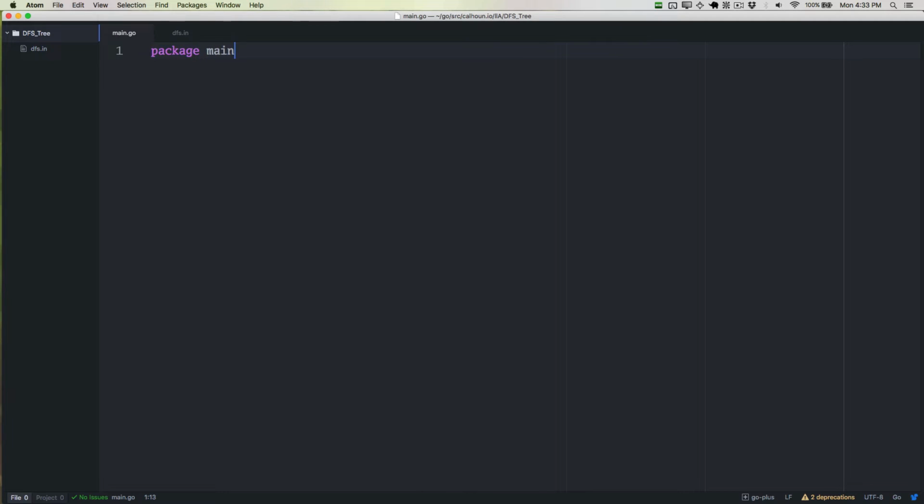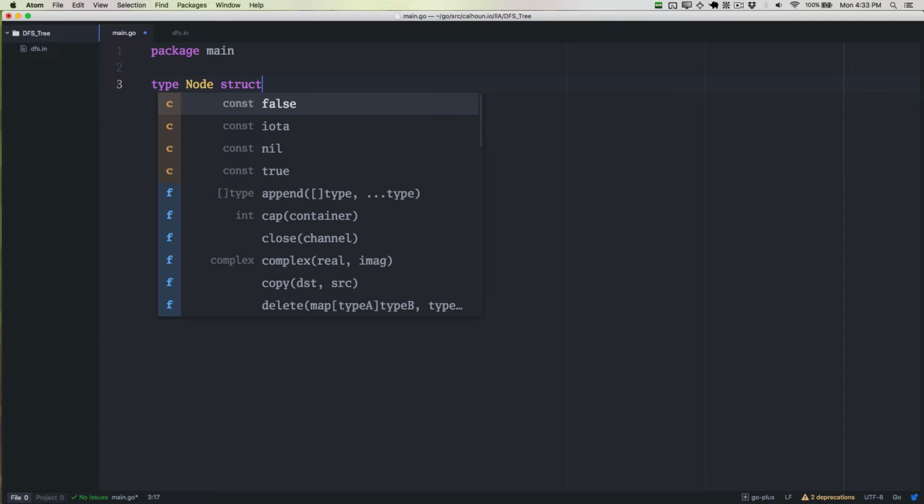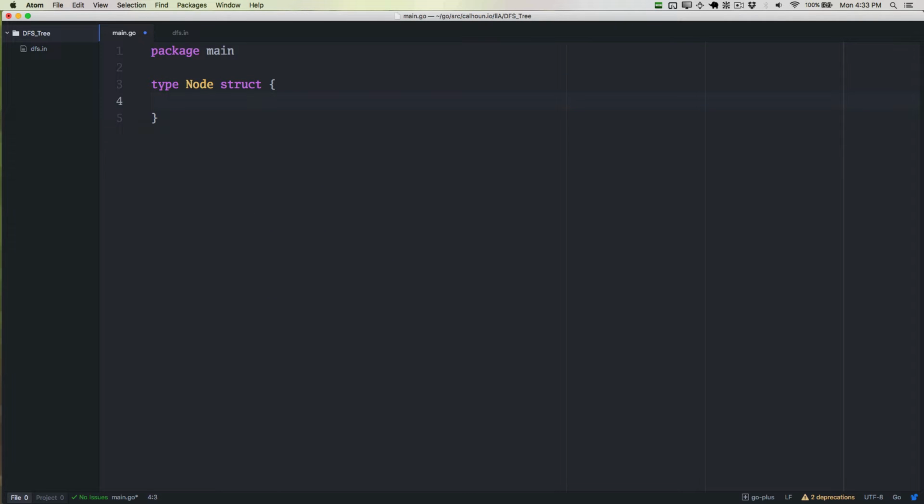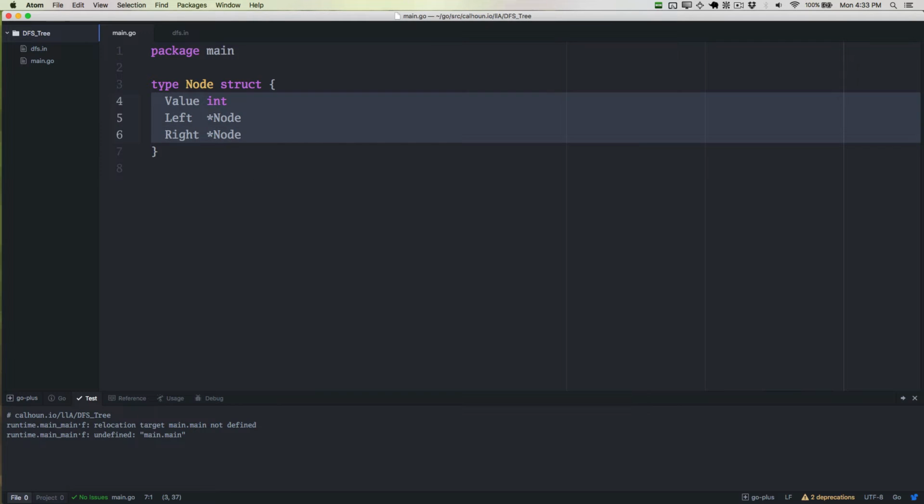First, we're going to start with package main, and then we need to create this type. We already did the type in the slides, so I'm just going to go through this pretty quickly. We've got the value, which is an integer. We've got our left child, which is a node. We've got our right child, which is a node. So we can save this.